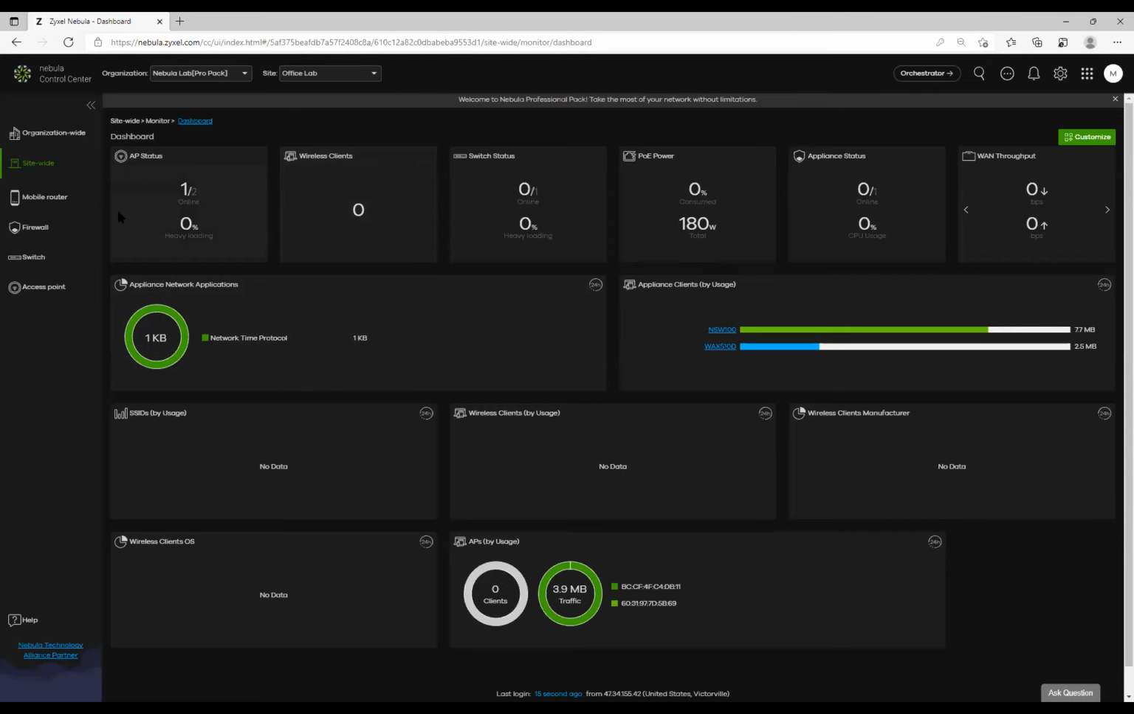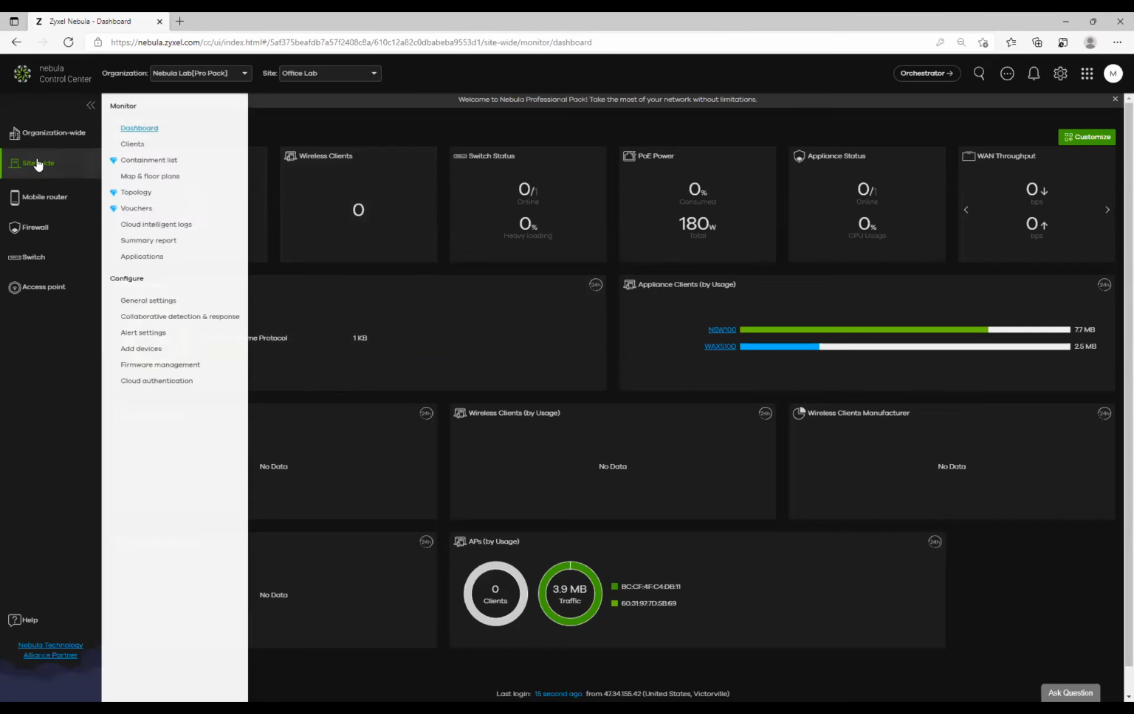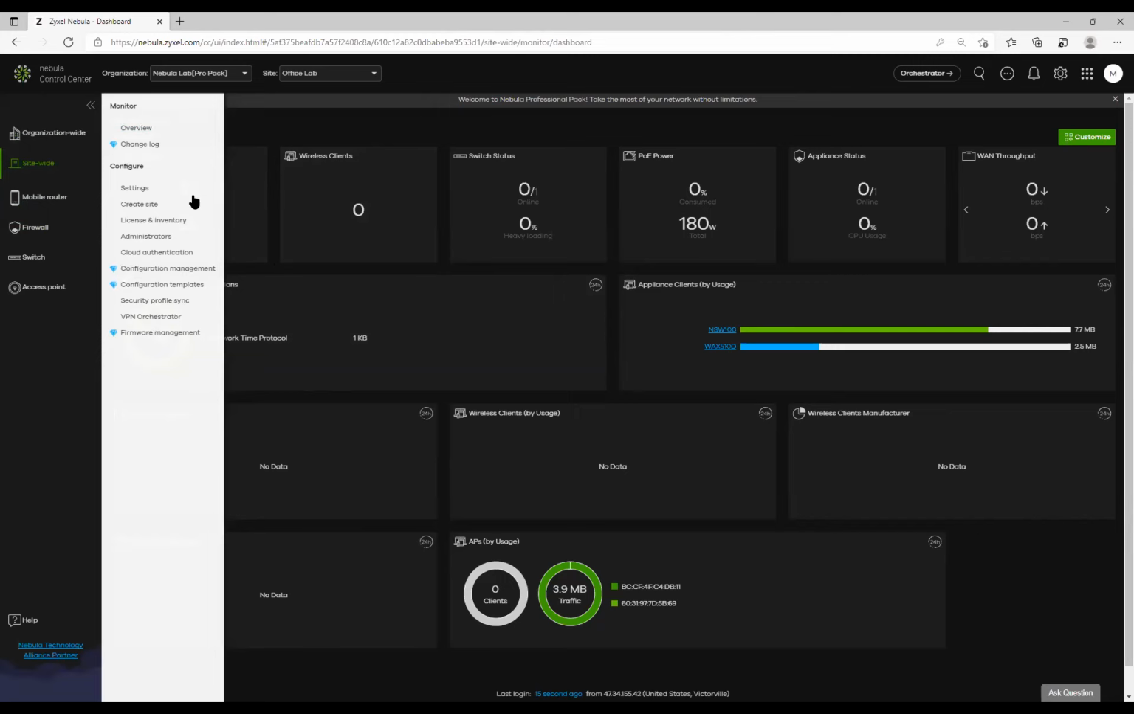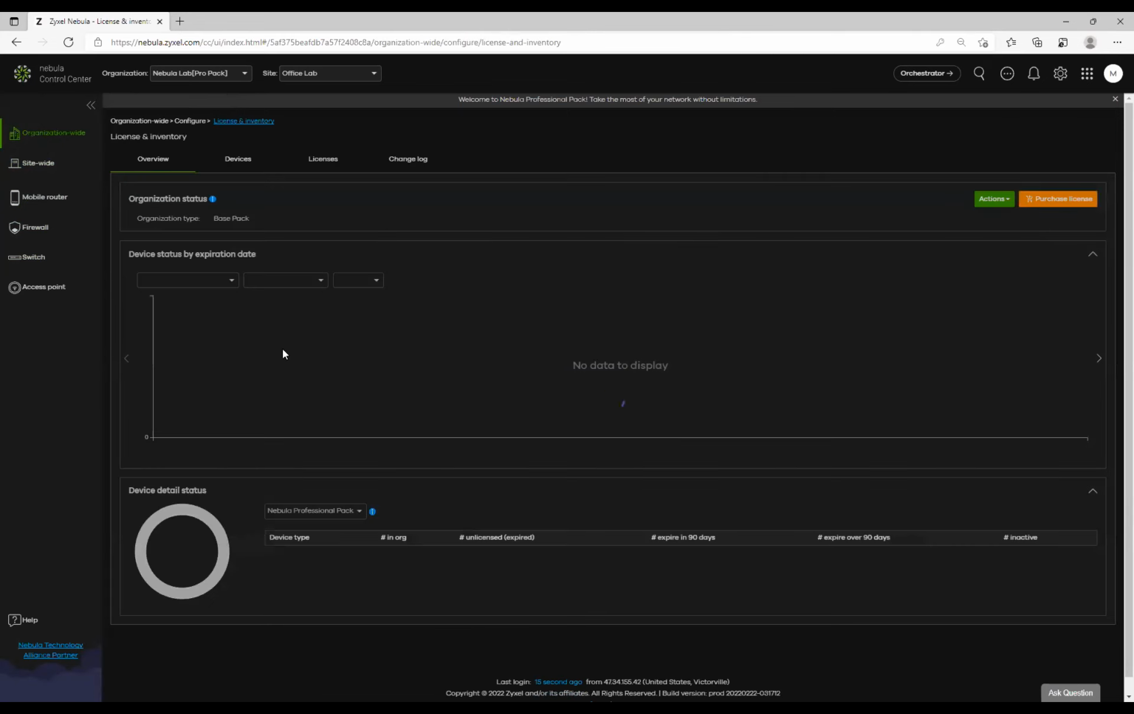So when it comes to installing your Nebula access point, one of the first things you're going to want to do is basically grab the serial number and the MAC address to onboard your device. So you're going to go to your site once it's already installed. We'll just go through it really quick, but you go to your organization-wide and you go to your license and inventory. And then your license and inventory is going to be the section where you can install your devices.